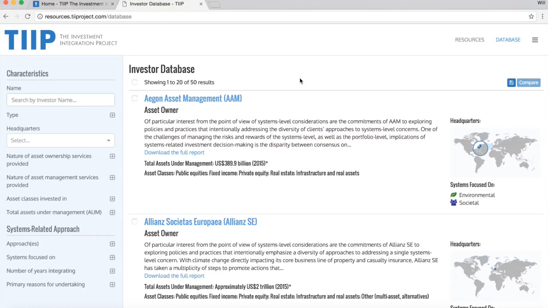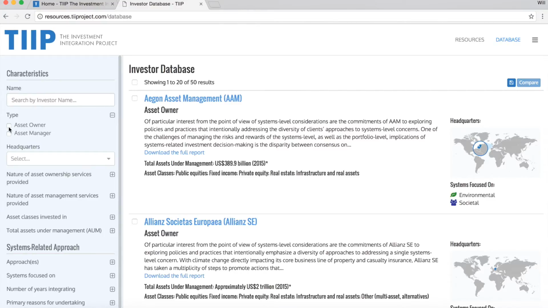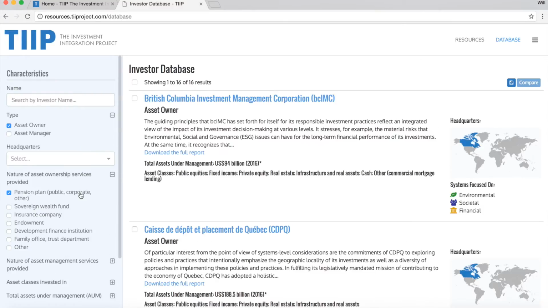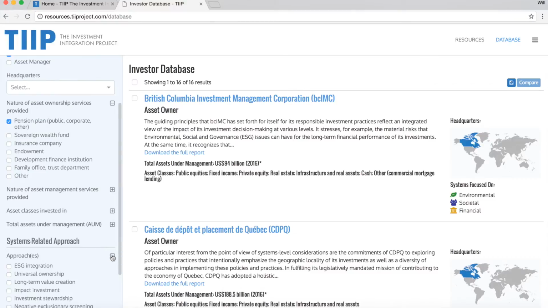Let's say I'm trying to educate myself about the techniques by which pension funds are attempting to create long-term value. So I come over here to the left and click on Asset Owners. Then I select Pension Funds, and then finally long-term value creation. And as you can see, I'm down from 50 investors to 13 in just 3 clicks. And as before, I can compare them.